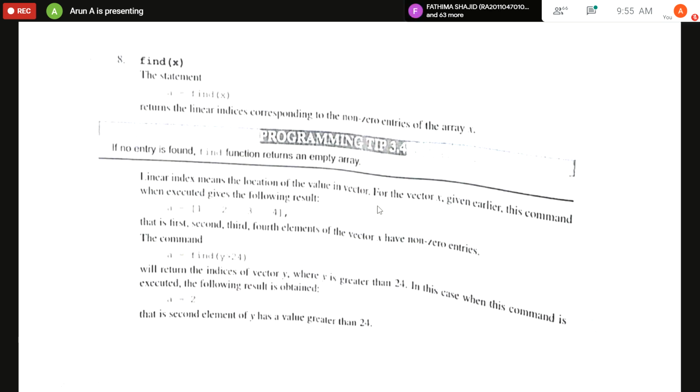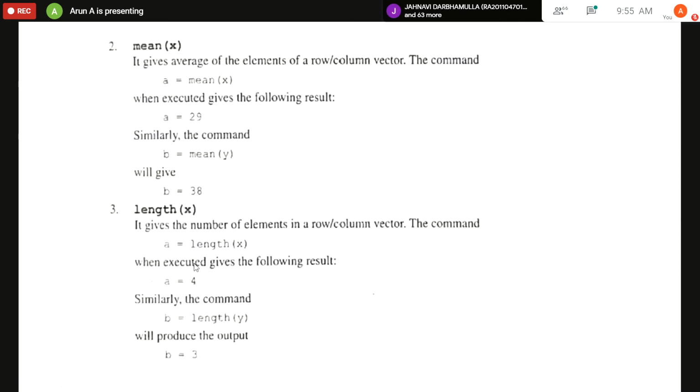Imagine this is your vector. So what it will find out is, imagine you have to find a value in y which is greater than 24. The command is a is equal to find y greater than 24. And what your Scilab tool will do is check which value is greater than 24, and it will find that the second value is greater than 24. I'll just go back into this.